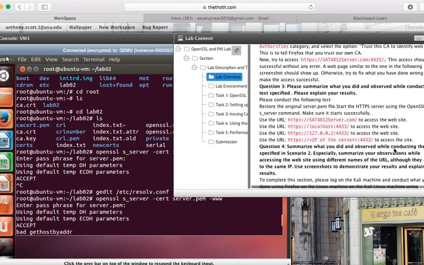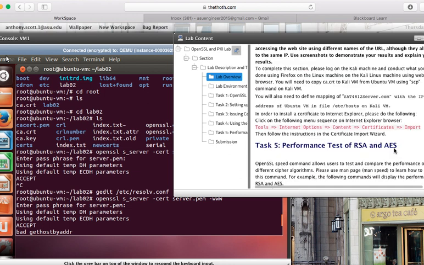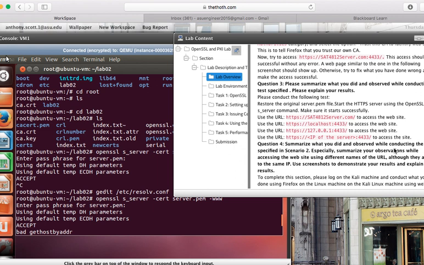So that wraps up my task 4, in which I showed how to access the server from VM1, adding the certificate to Firefox, and getting actual access to it. I did the same thing on the Kali VM as well, where I added the certificate to the virtual machine, and then I followed the same steps as I did with VM1 to get access.